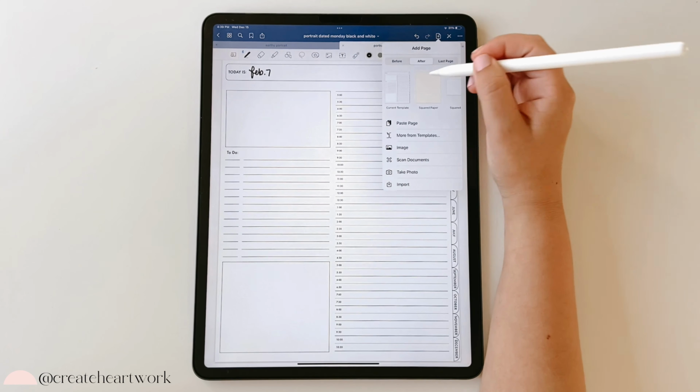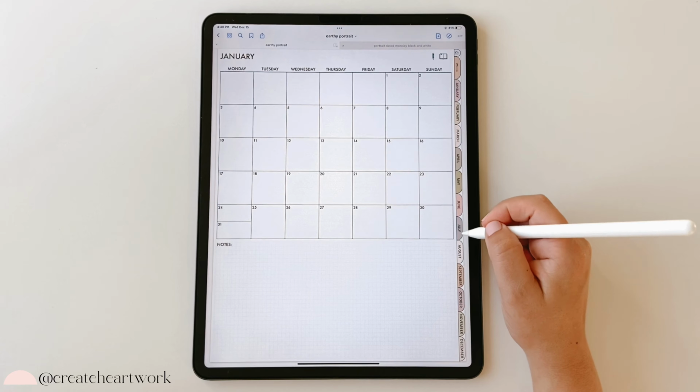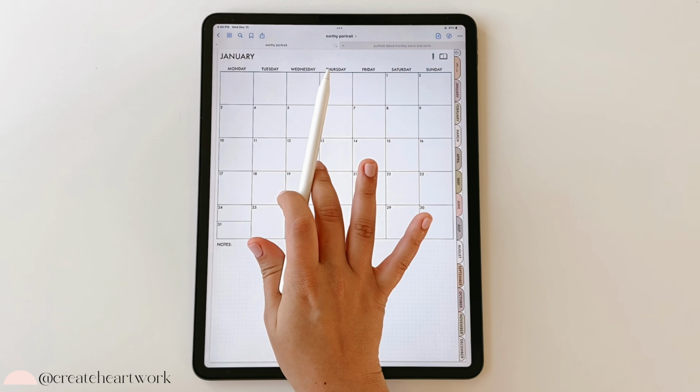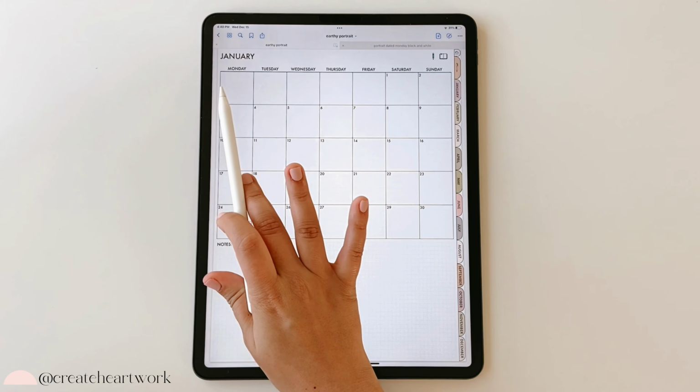And everything I'm doing is the exact same for the earthy tones planner. You can see the only difference is the color scheme. These planners do come in Sunday start, Monday start, and undated, with those 3 default weekly views.